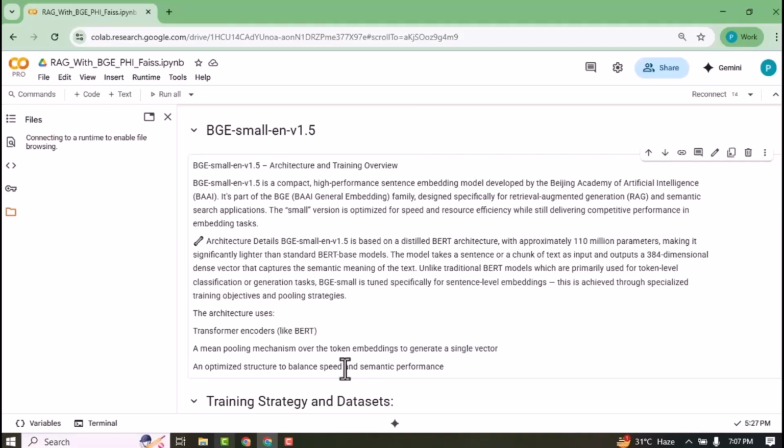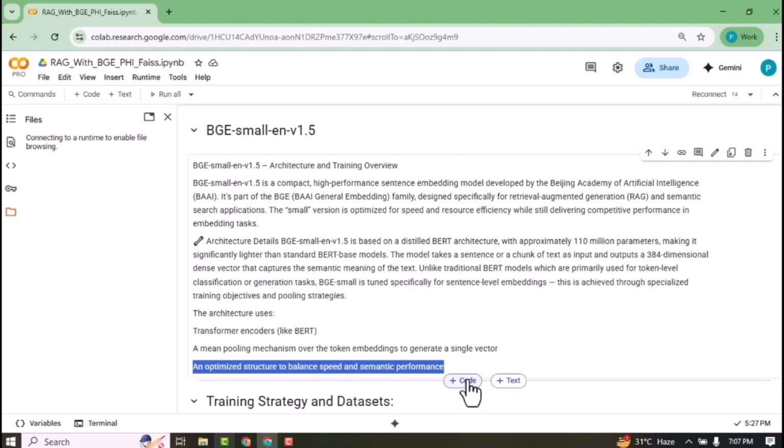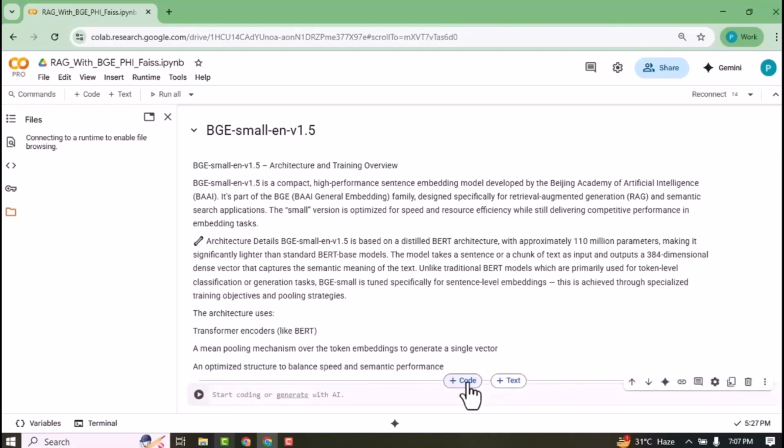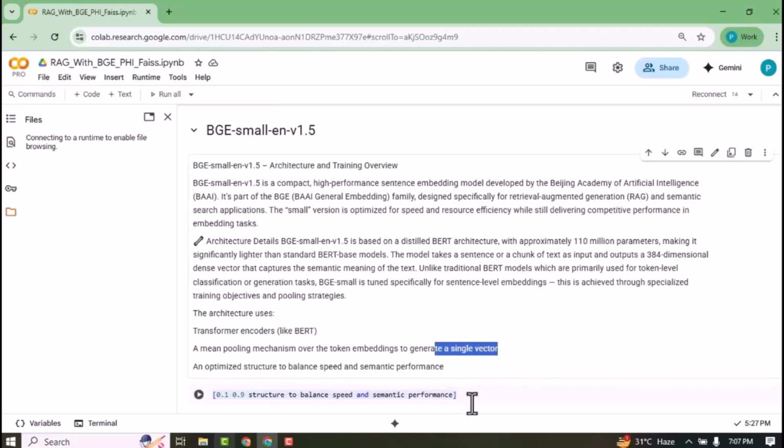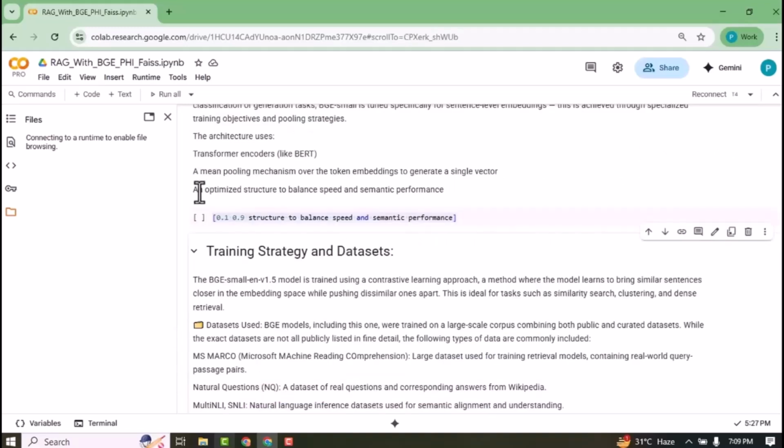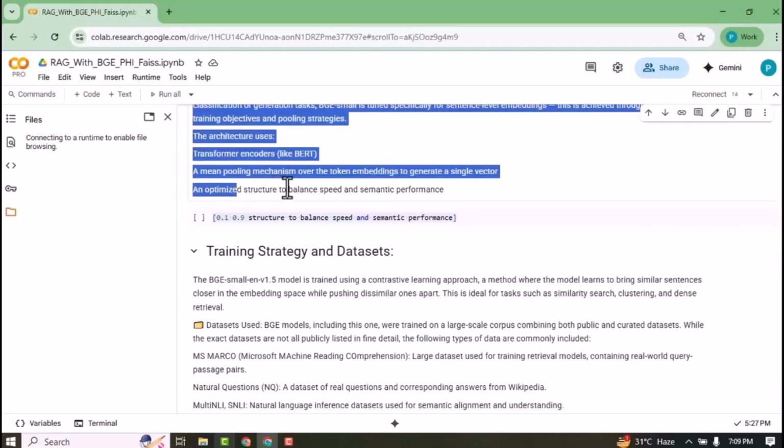Vector is all about that. Let us consider this as one set of sentences, then converted into a single vector. This is all about a single vector, which will hold numerical data like 0, 0.1, and then 0, 0.9. Such values will be present in the single vector. This is a high-dimensional vector space. And the next one is an optimized structure to balance speed and semantic performance.